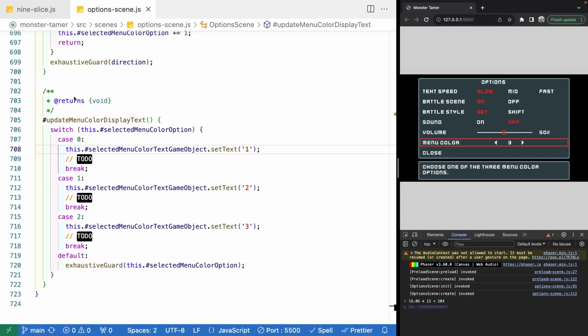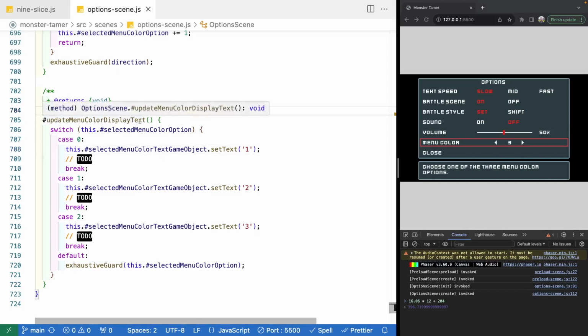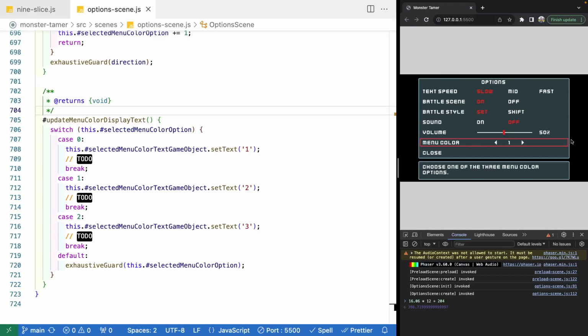And currently in our code, in our update menu color display text method, we have some to-dos for adding in our logic. And so for our logic, what we want to do is when we change this menu color setting, we want to go ahead and modify our background image, our texture that's being used for our containers here. As an example, when I change this to a 2, this would change from this blue color here to another color that we set up, purple, green, etc.